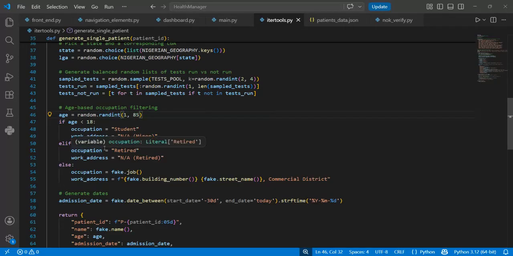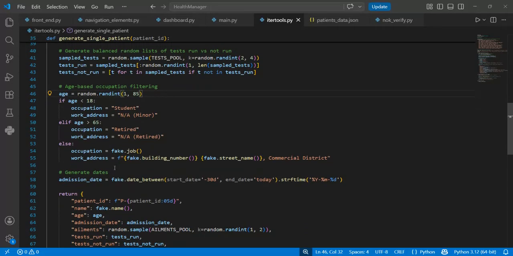Now, if the person is greater than 65, it is assumed in some societies that people above 65 are retired. Also, there will be no work address because there is no work. And then finally, if the person is not less than 18 and the person is not older than 65, it means that person is still in the active workforce and that person should have a job. That's the assumption. So an occupation is going to be fake.job.